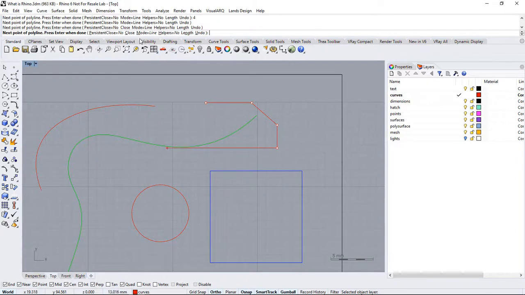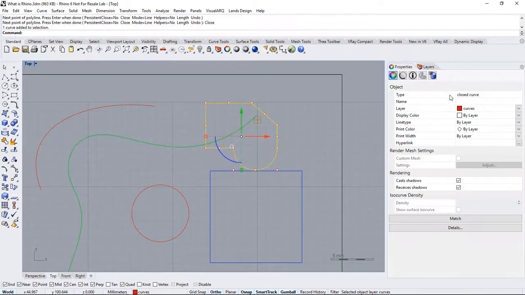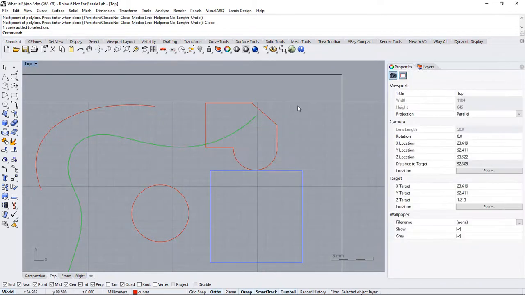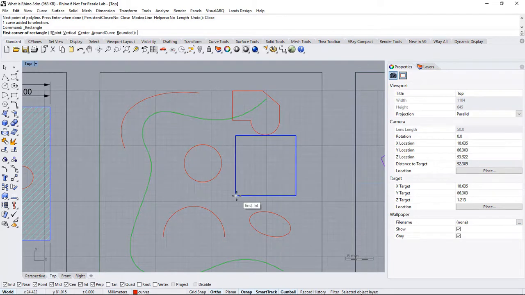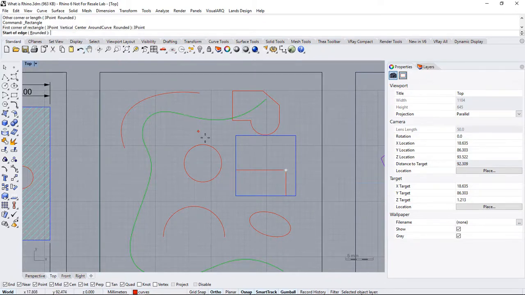From the command line, we can switch to arc mode. Then, back to line, and close it using the Close option in the command line. We can verify in the Properties panel that we have obtained a closed curve. In the case of the rectangle command, we can define it by placing 2 opposite corners. If we right-click to repeat the command, we can use the 3-point option in the command line to define a different orientation for the rectangle.